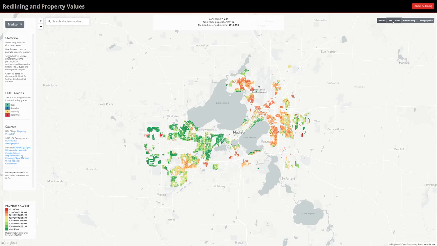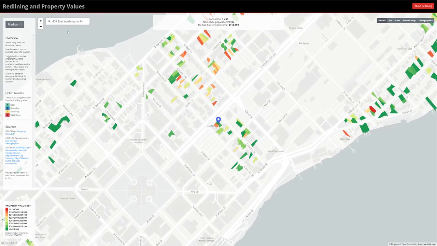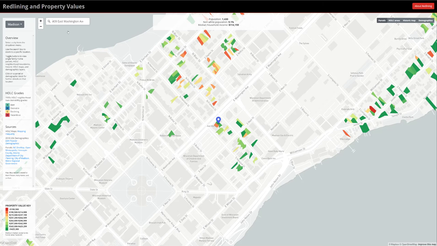A search box located near the top left corner allows users to input a specific address and fly to that location. The user can easily click on the searched parcel to learn more information about it.